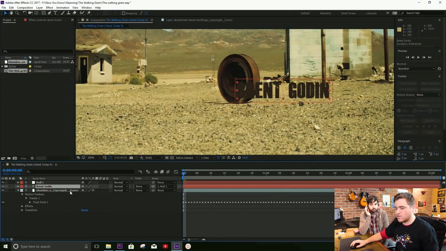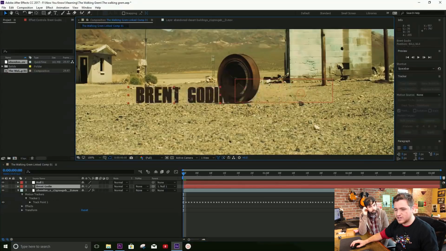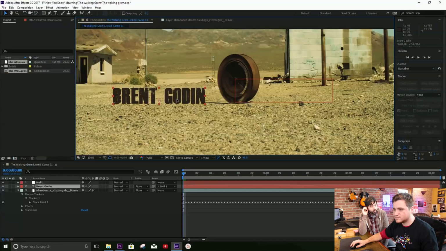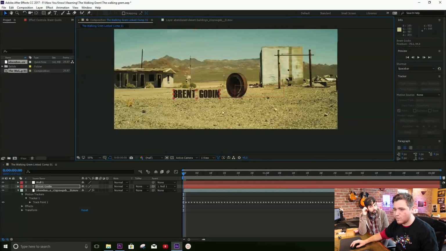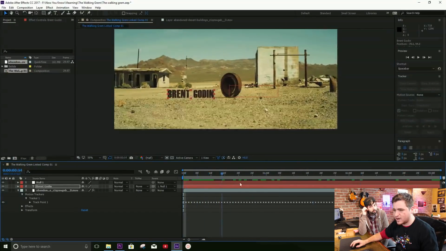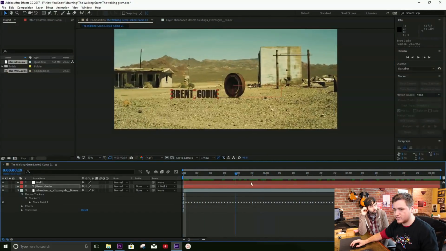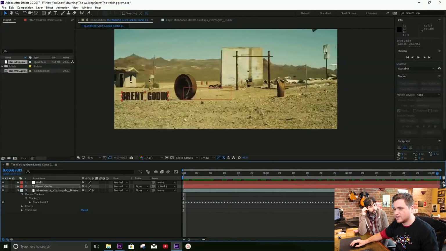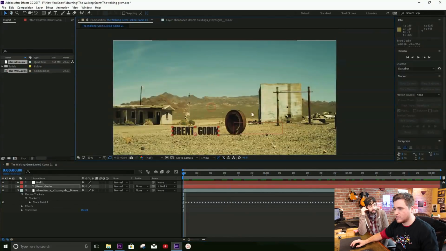So the reason we created a null is so that we can now take our Brent Godin text and move it wherever we want, and it will stay stationed. Whatever we want, and now it won't move the null layer. So now if we look here at the tracking, that will stay wherever we put it for our text.